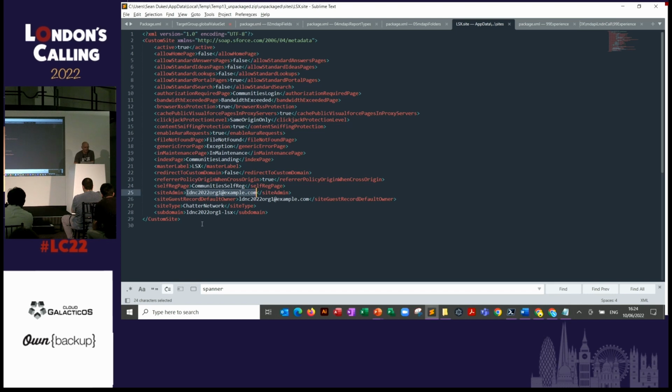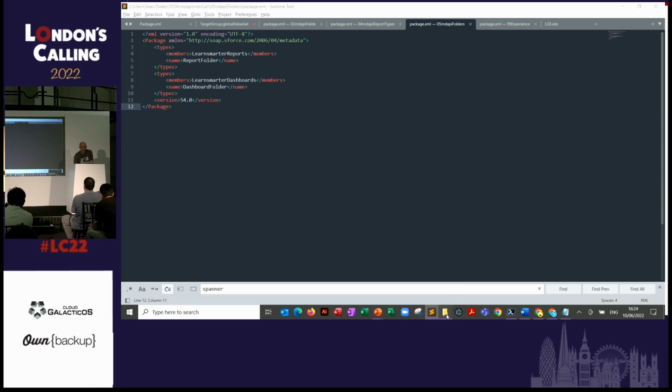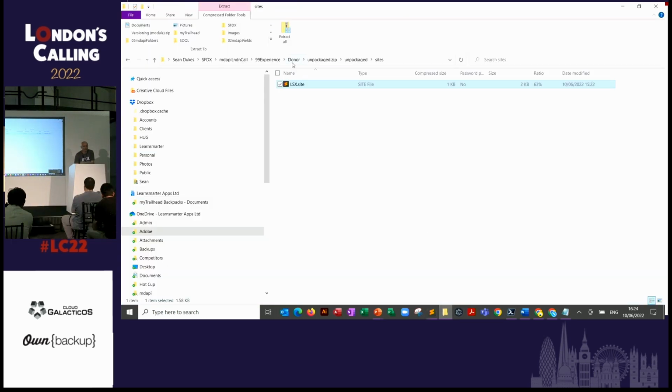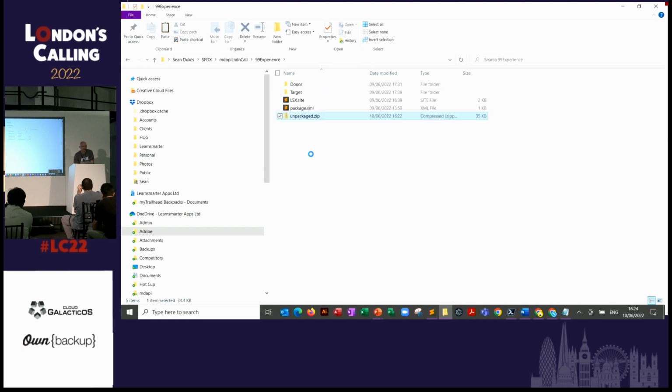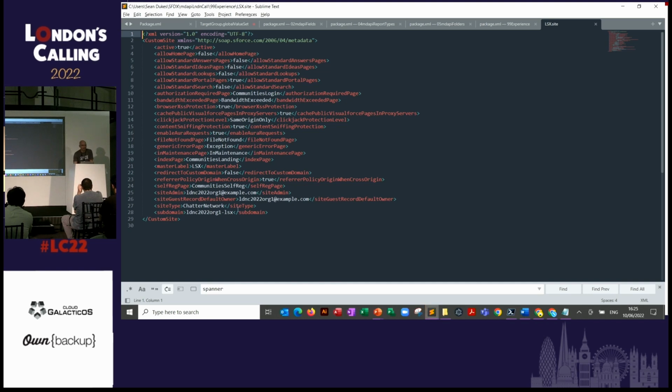So again, I need to take that file out of there, change it, and put it back in. The way I'm going to do this is get that whole unpackaged folder and put it down here, and then get that site file, which I've got one of here already that I prepared earlier, and see if this works. In that site file, I've changed the username, because I've been fairly organized. I changed it to the username in my new org.